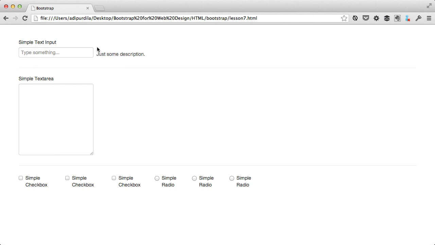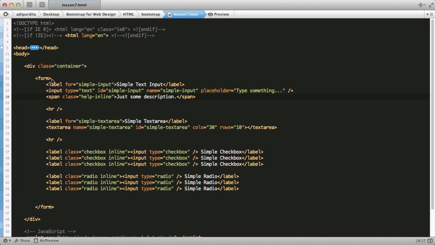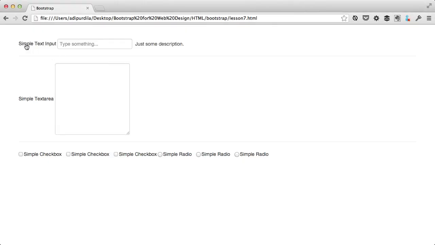Now notice these are not perfectly aligned. To do that, you must use the form-inline class. So form-inline, and everything will just line up, just like this.